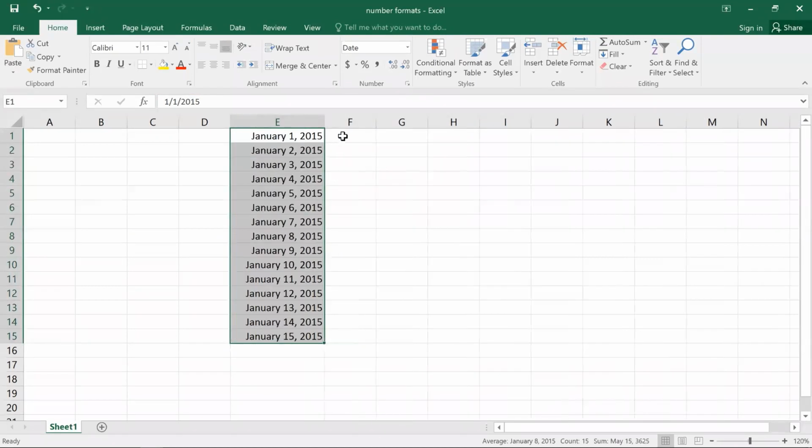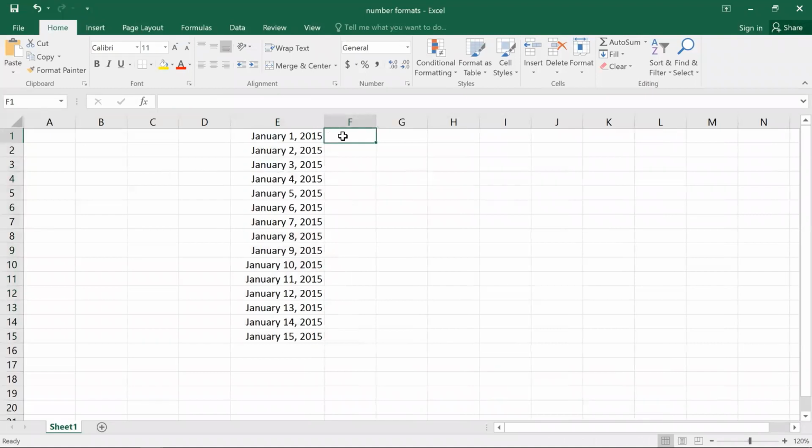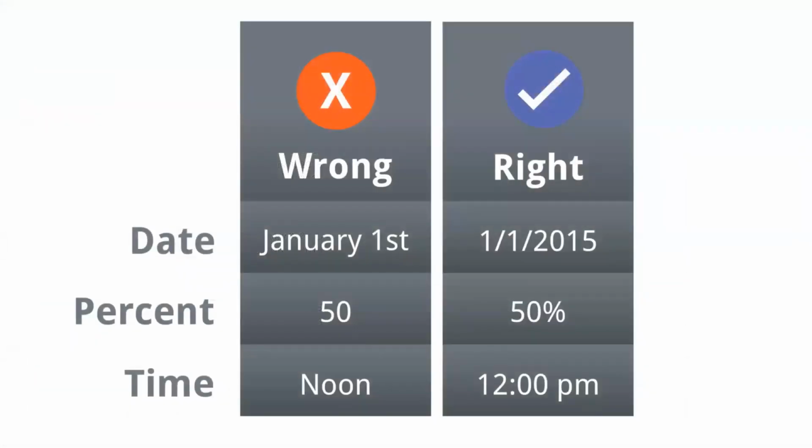So now we have January 2nd, January 3rd, and so on. Definitely a lot easier than entering each of these one by one. Unfortunately, Excel doesn't always understand what we're trying to type the same way that a person would. And because of this, Excel requires you to enter your data in a pretty specific way.